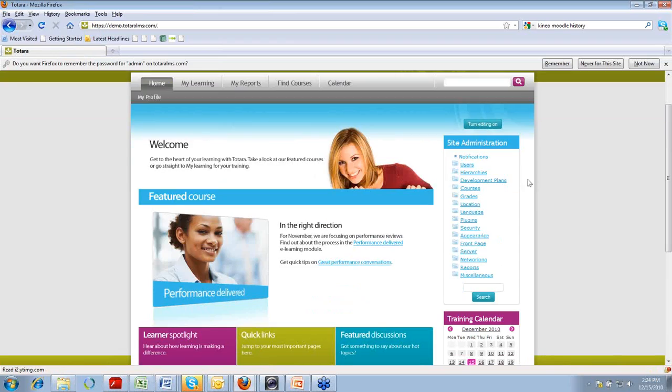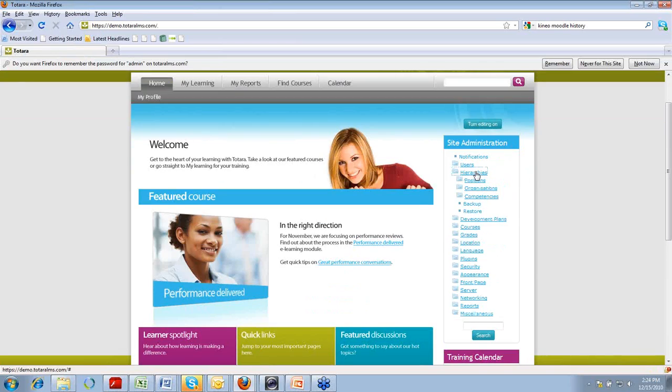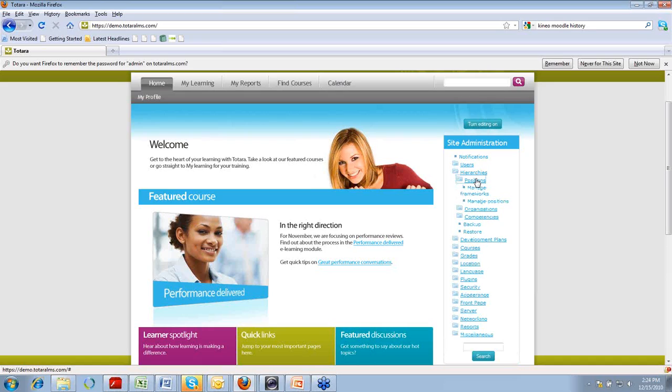So for those of you who are familiar with Moodle, you notice the site administration block. We've just added a few components to this that give you an overview of how these kinds of things are all managed.